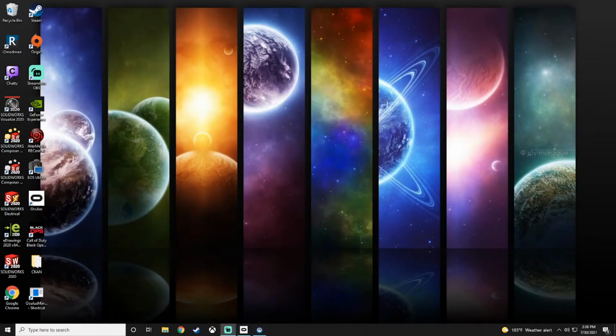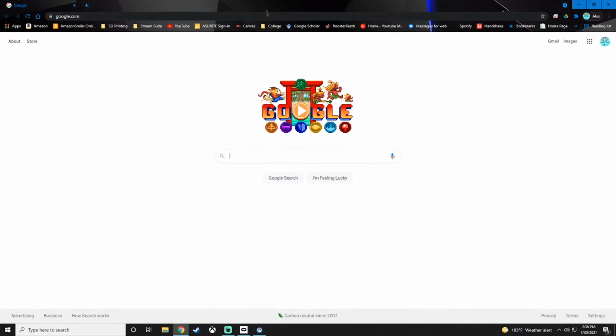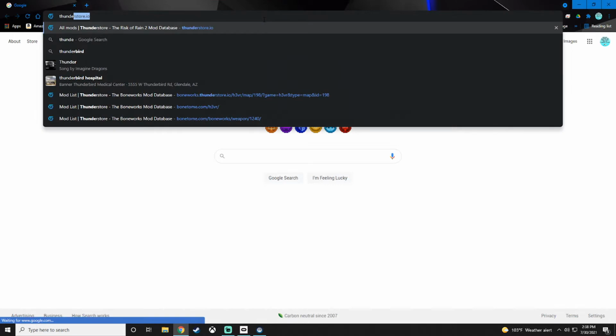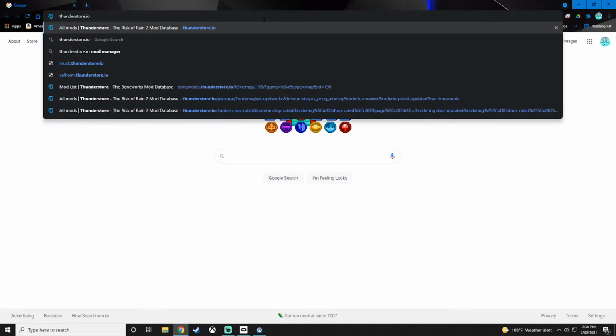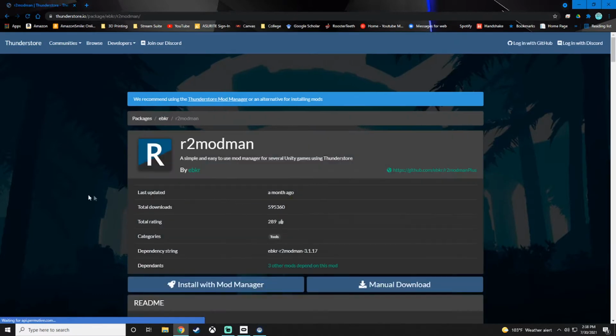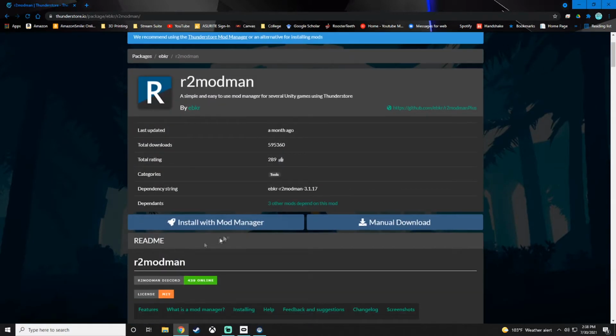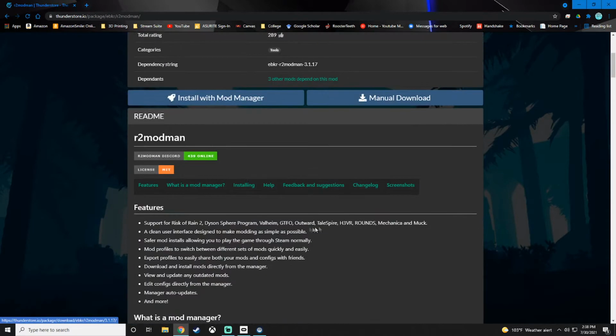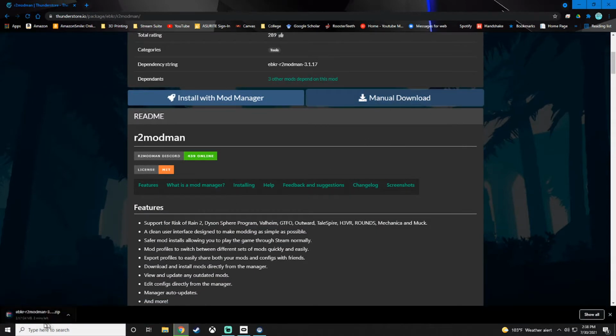Okay, so as I said, I'm going to show you how to download R2 Modman, or R2 Mod Manager. It's pretty simple. We're just going to go to Thunderstore.io, and we're just going to download R2 Modman. We're going to do a manual download. I already currently downloaded it, but as you can see, download.